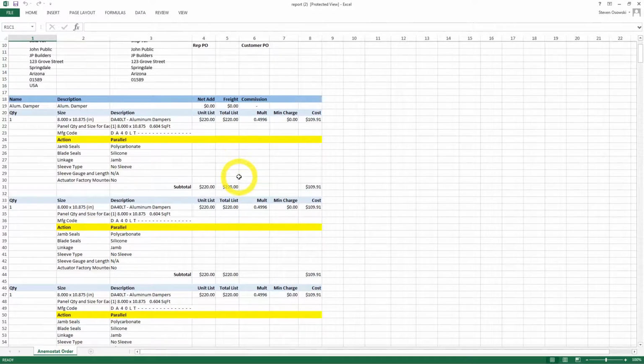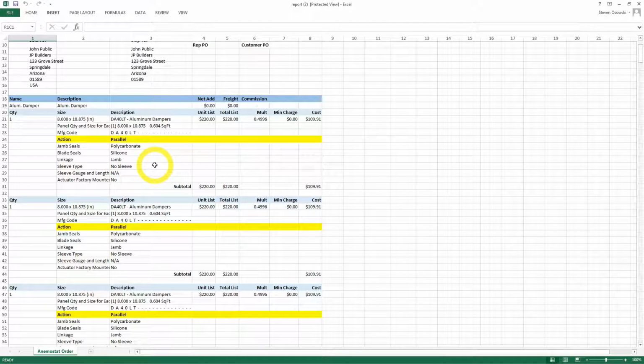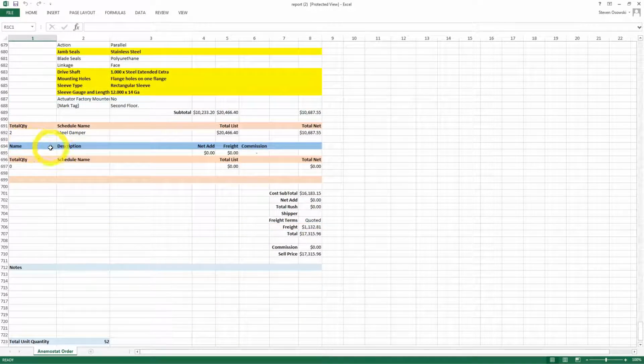If you made any changes to the default options of an item, those options will be highlighted yellow. The pink rows show you the totals for each product type that you have in your job.